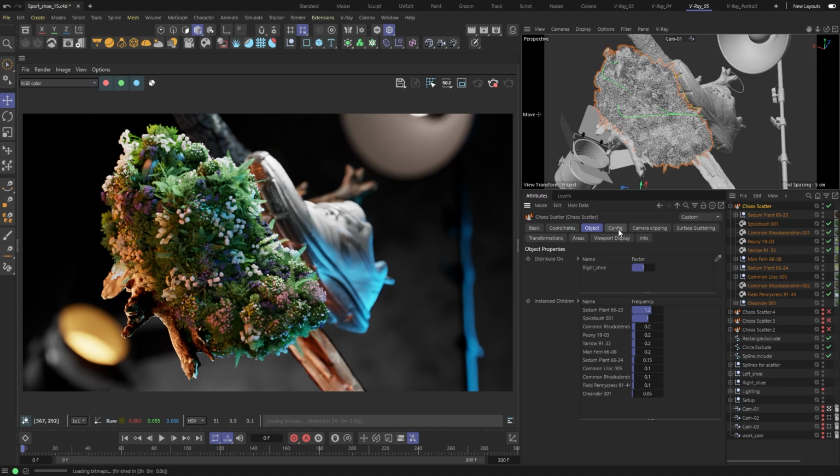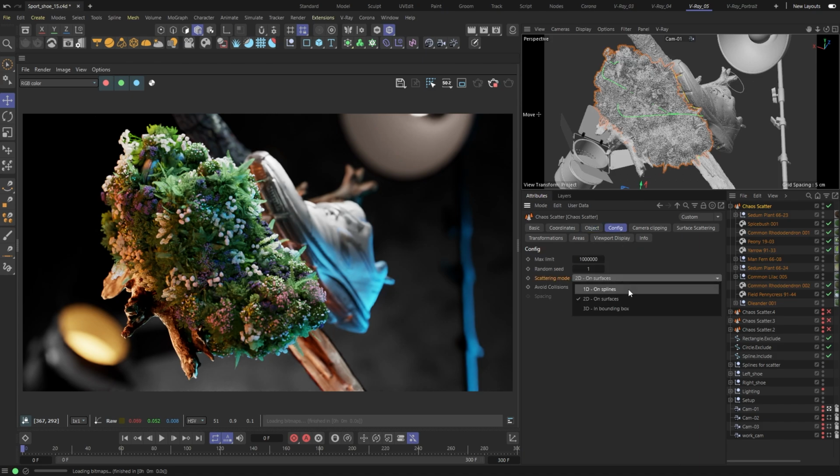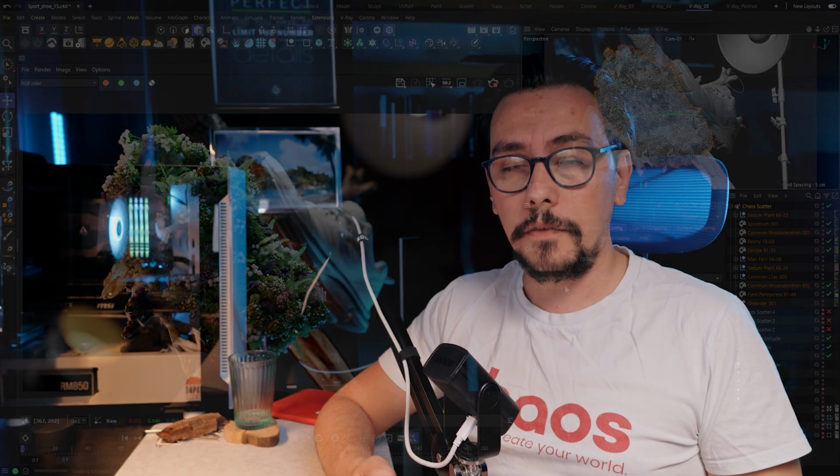Moving on to the Config tab, we can choose from different scattering modes, and we will explore these modes in more detail once we finish setting up this scatter object. If I activate the Avoid Collisions option, we will use the bounding boxes of the objects, minimizing or eliminating collisions based on the spacing value I set. Think of this as a built-in push-apart effector with its mode set to height.